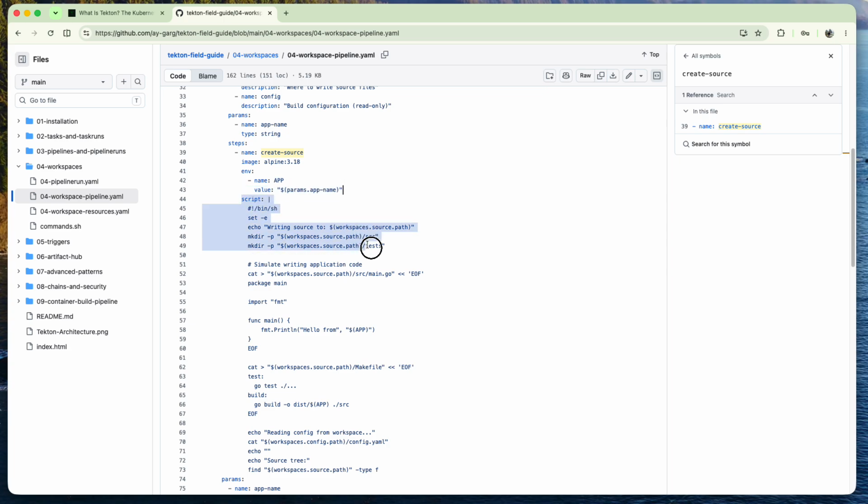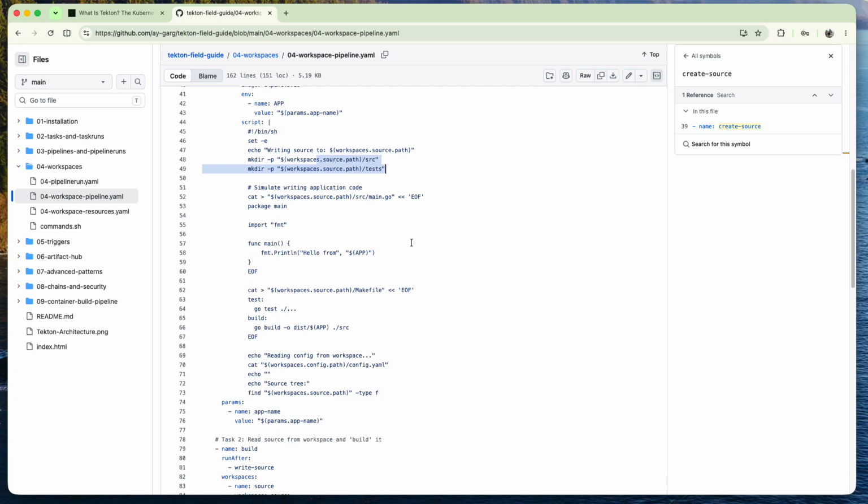And the script is very basic. First of all, it is printing, writing source to this directory, which is the path for that persistent volume which will be getting created. And then in that particular persistent volume, two directories are getting created, src and test. And then we are simulating application code. So we are just writing a main.go file. Inside it, we are providing this particular code just to print hello from and the app name.